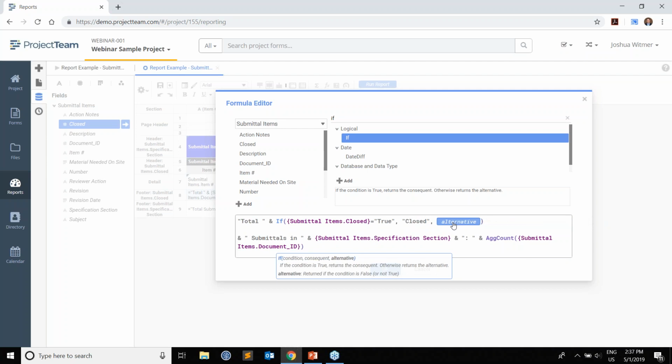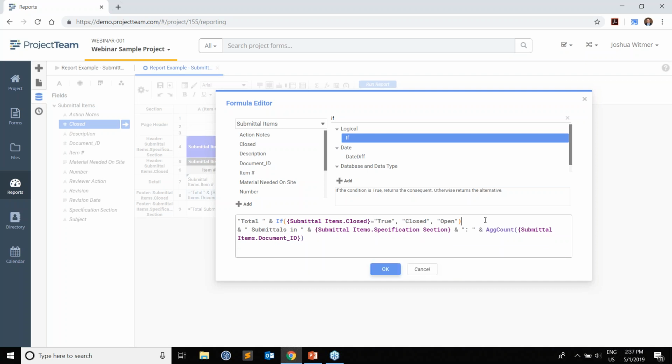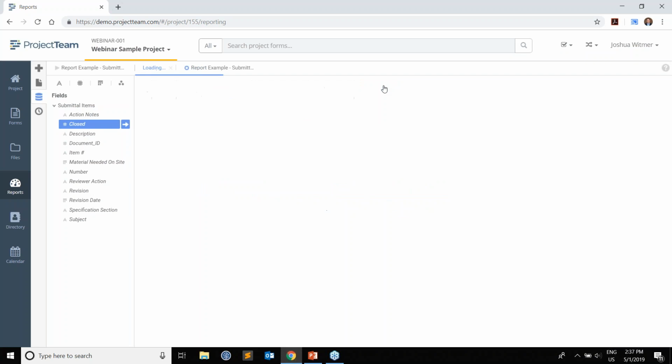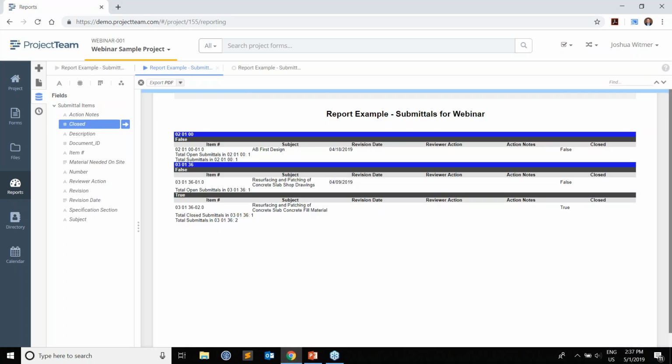Otherwise, if it's not true, then it must be what? I'm going to say open here. So total, if submittals is closed, then say closed, otherwise say open, and then I can bring this back here. Okay, so total, and I'm going to say okay, and then run this, and let's see what happens in my footer.